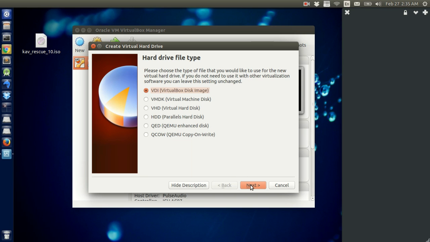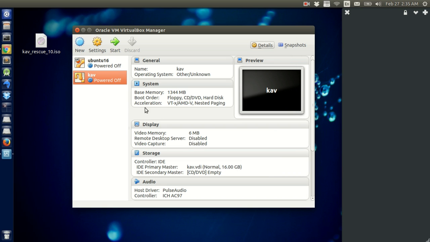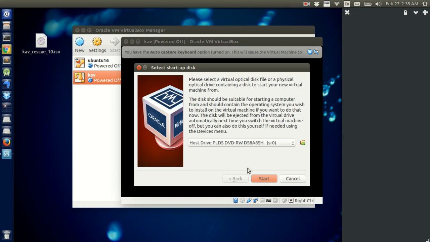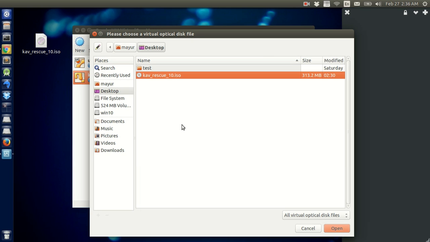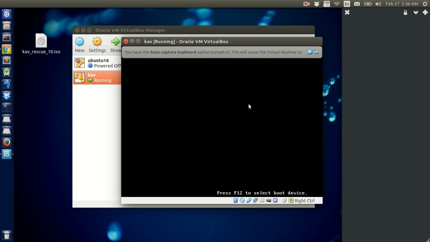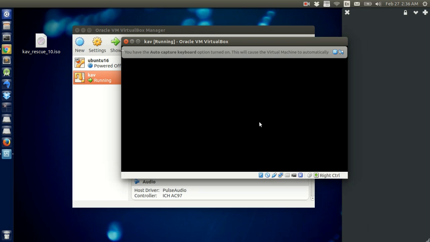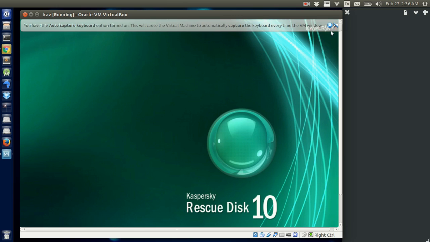Then next, I chose about 16 GB, which I think is enough. Create, then start, and choose the ISO file, which is on the desktop. Here we can see it, click on open and then start. The black screen went away, and then we can see the Kaspersky Rescue Disk.